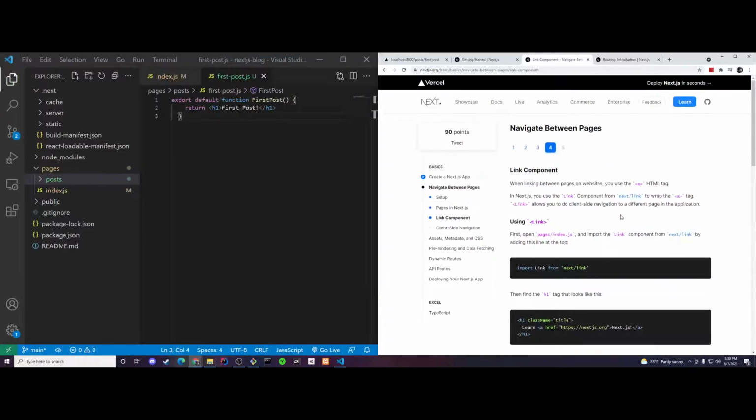When linking between pages on websites, you use the anchor tag, the A tag. In Next.js, you use the Link component from next/link to wrap the A tag. Link allows you to do client-side navigation to a different page in the application.